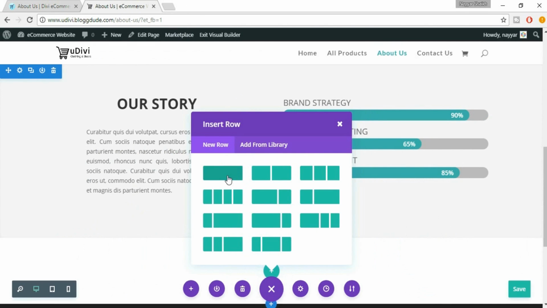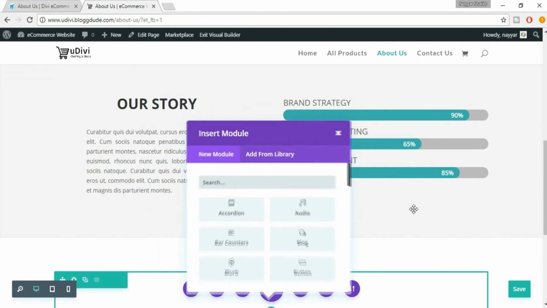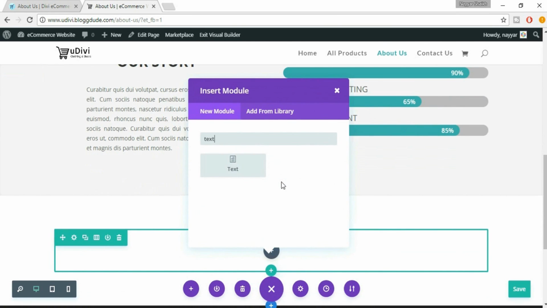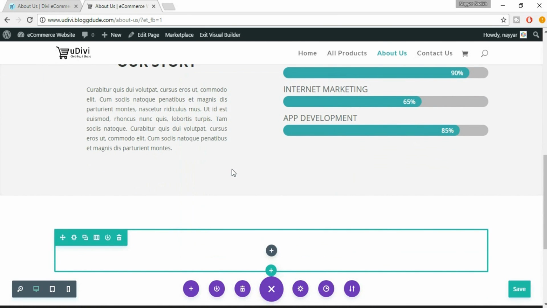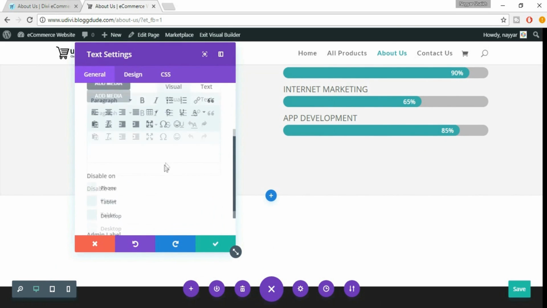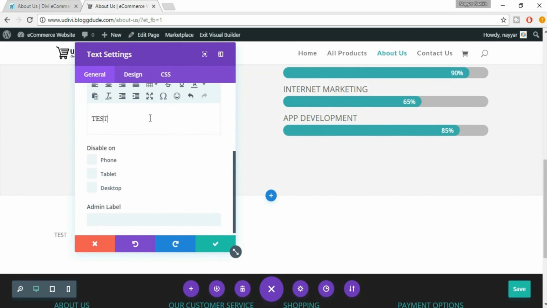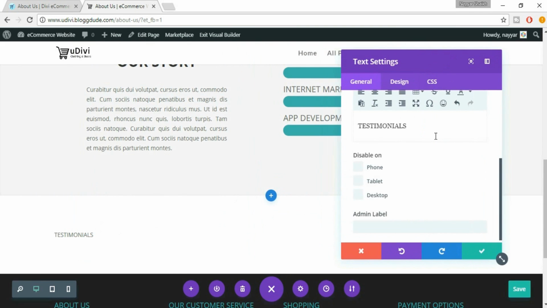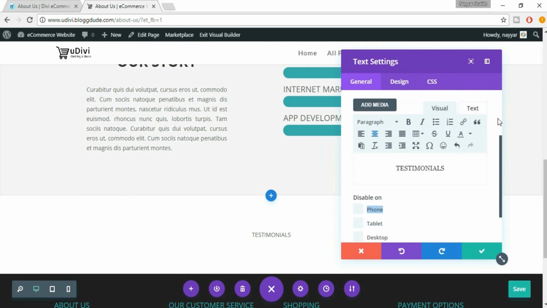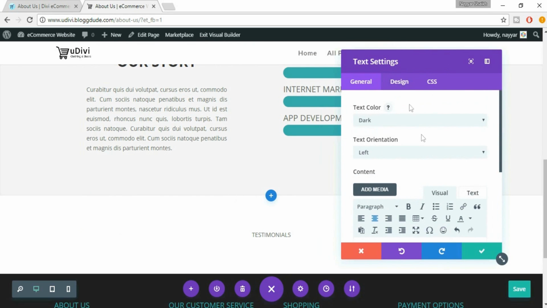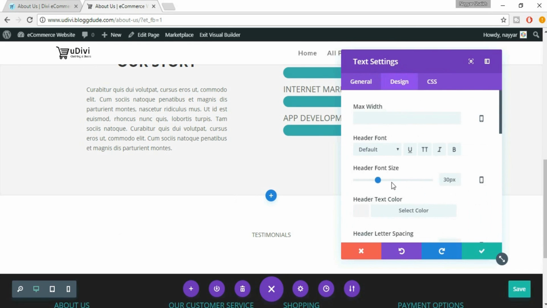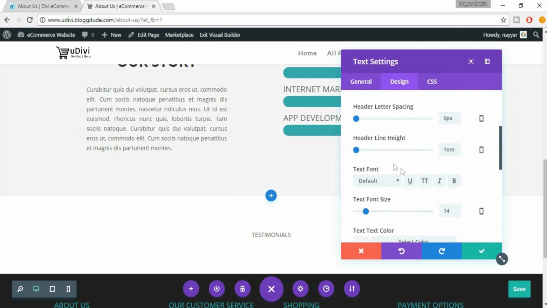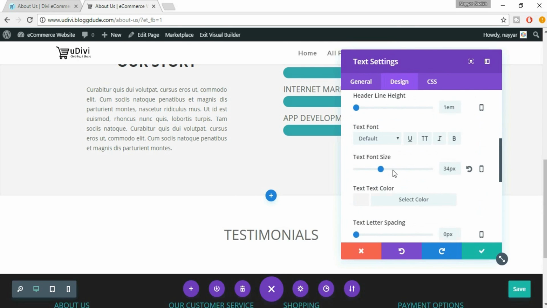So we'll select only 1 column from here, and from this module search for text. Okay, and type in testimonials. Okay, center align. Let's see more changes. Let's increase the size of the font, the text font size.